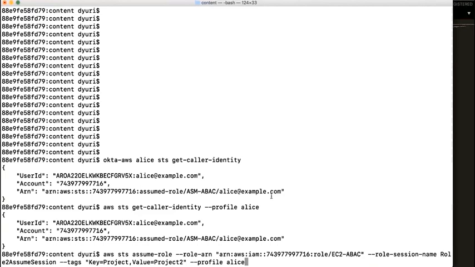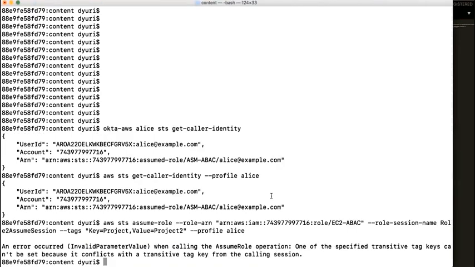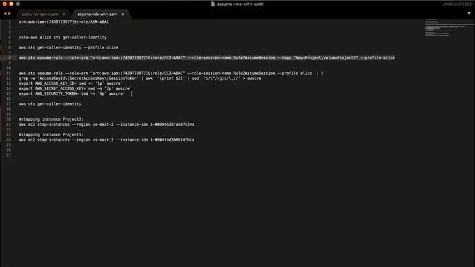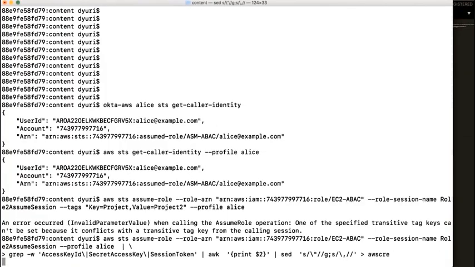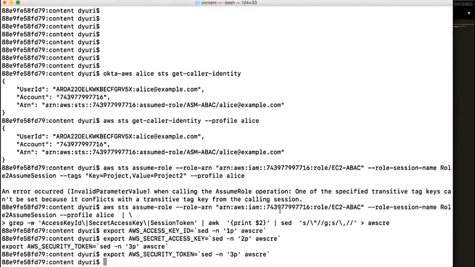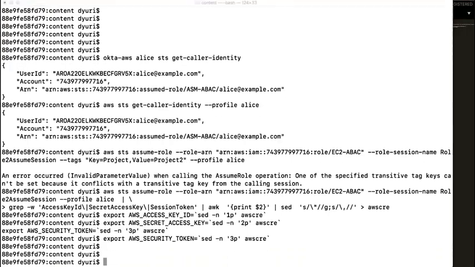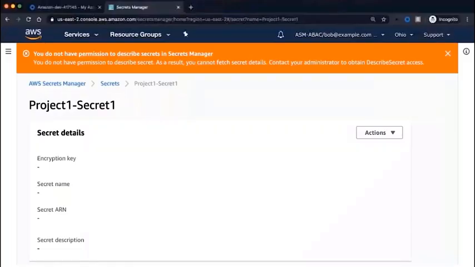This is supposed to fail because we put transitive tag equals project. So let's try. Right, yeah, the error message seems very descriptive. Yeah, the error message is very descriptive. So Alice cannot elevate permissions by tagging her sessions with different projects. Now, let's try to assume the role without tags and see what happens. Yeah, it was successful.